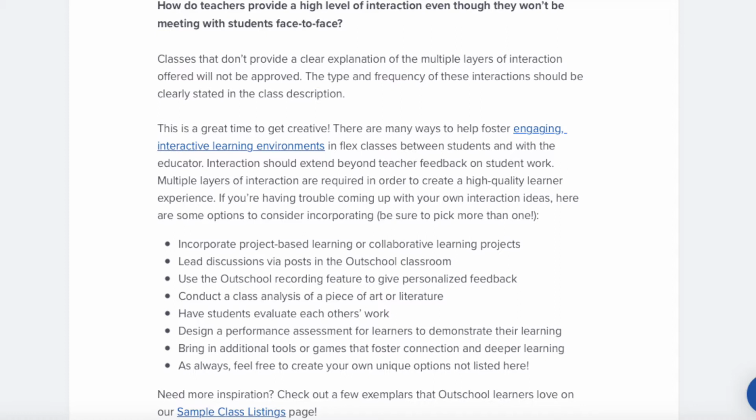So incorporate project-based learning or collaborative learning projects. Lead discussions via posts in the OUTSCHOOL classroom. Use the OUTSCHOOL recording feature to give personalized feedback. Conduct a class analysis of a piece of art or literature. Have students evaluate each other's work. Design a performance assessment for learners to demonstrate their learning. Bring in additional tools or games that foster connection and deeper learning.